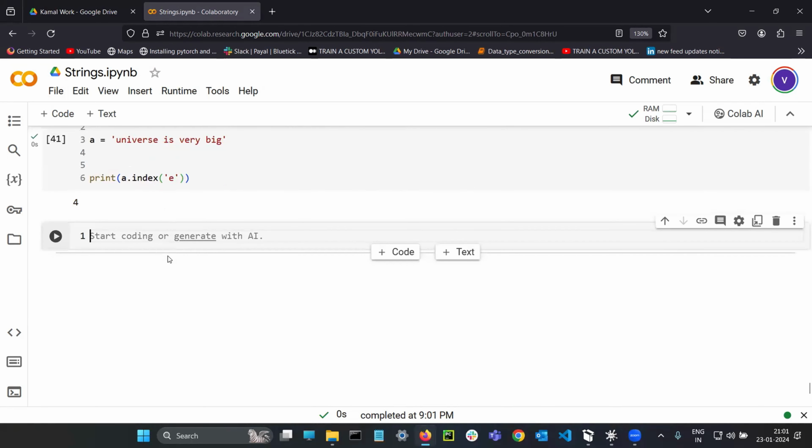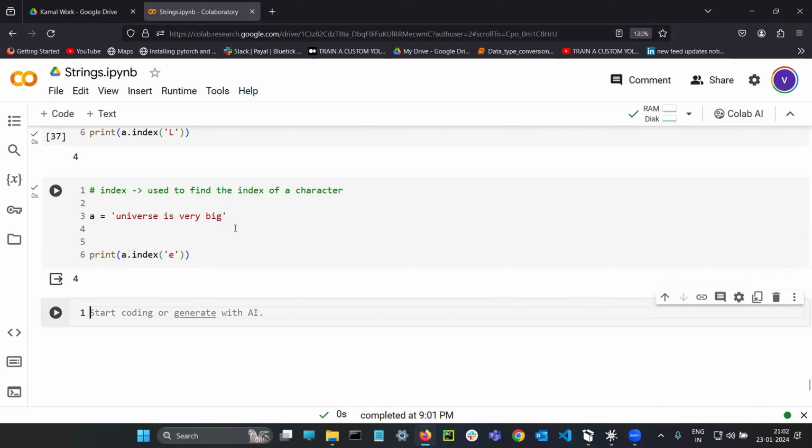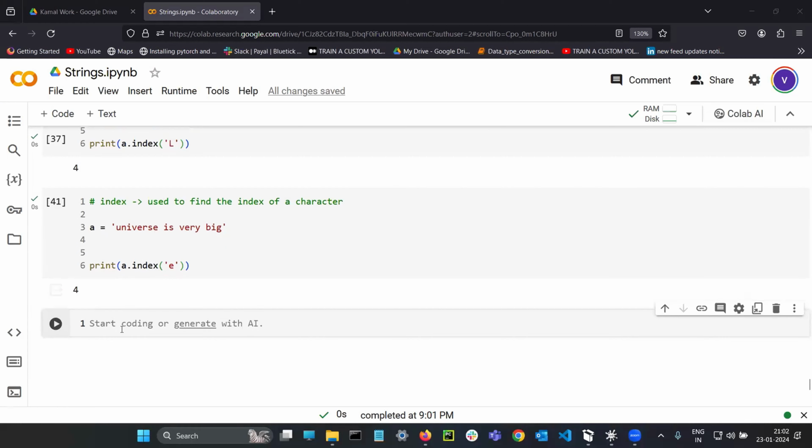Index function. Yes, sir. Sir, can we implement starting index to ending index? If you give a starting index to ending index also, it will take only the first occurrence. Okay. Terminology is important, I'm telling you.